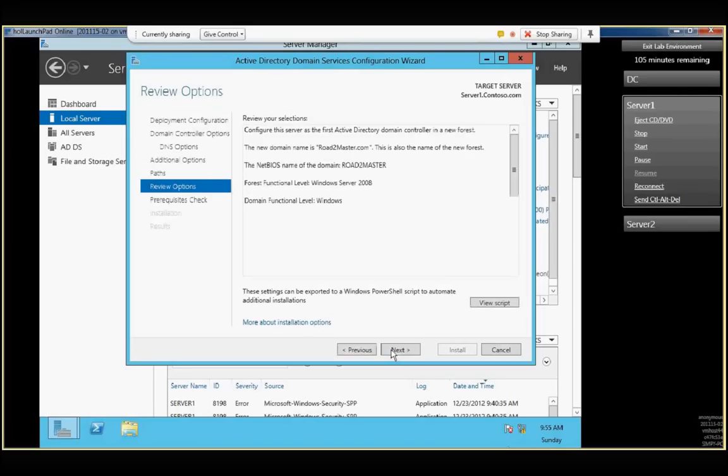It's going to give me a review of whatever I said. The configuration says this is going to be the first Active Directory domain controller in a new forest, and the name is going to be root2master.com, and this will also be the name of the forest. One thing is very clear: the name of the forest is equal to the name of the very first domain that you install in that forest.